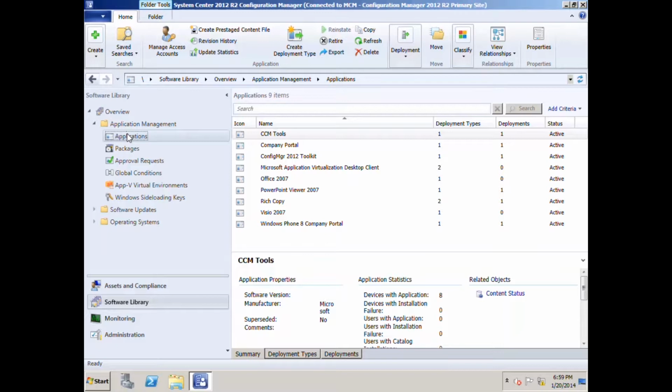The information in the preview pane includes the number of distribution points that contain the application content, the number of deployment types, similar to the program from Configuration Manager 2007, and deployments, similar to advertisements.